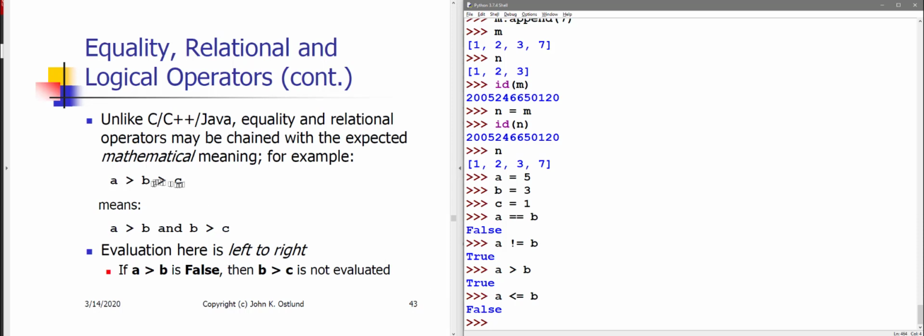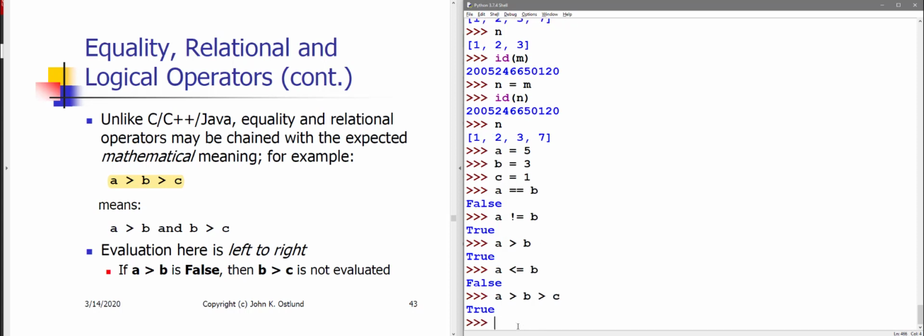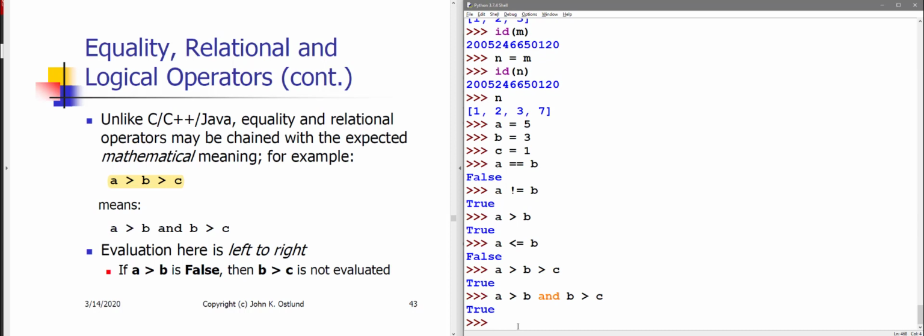Now, in Python, unlike C++ and Java, you can type a sequence of relational tests which is evaluated with the usual mathematical meaning. So if I test whether A is greater than B, which in turn is greater than C, that is true. It's equivalent to asking whether A is greater than B and B is greater than C. That's the way I would have to evaluate that in a language such as Java or C++. But in Python, I can express it using the usual kind of mathematical shorthand.